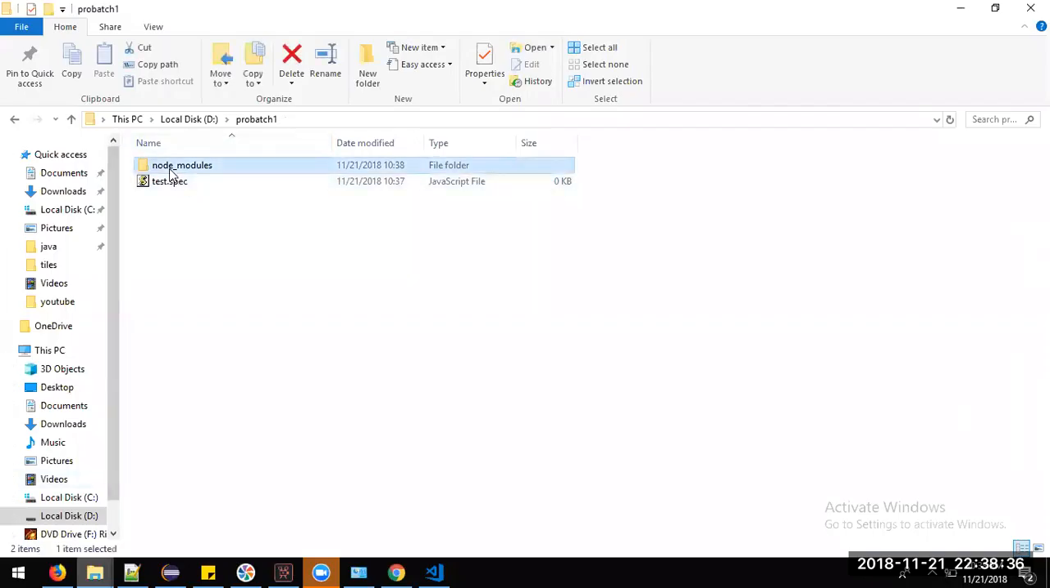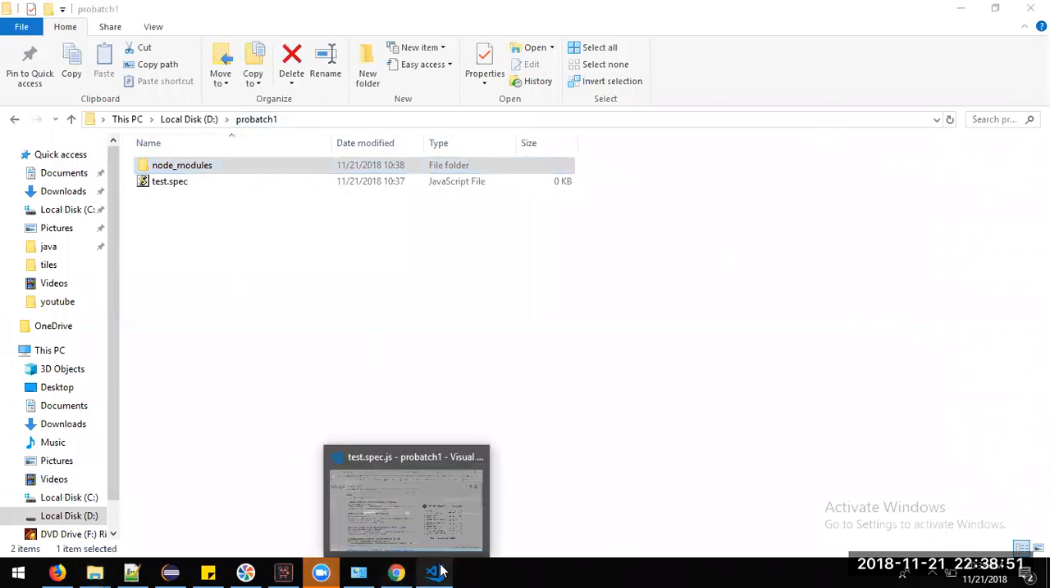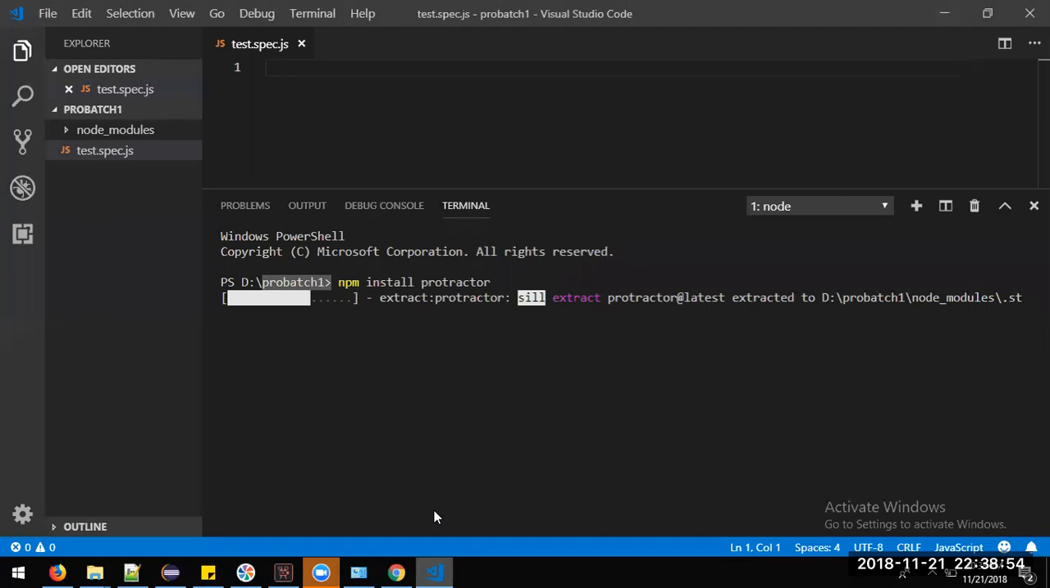Here you can see it. Whenever you install any package, it creates a folder called node_modules. It's still in a staging stage. If we create a new folder, then we have to install Protractor again.